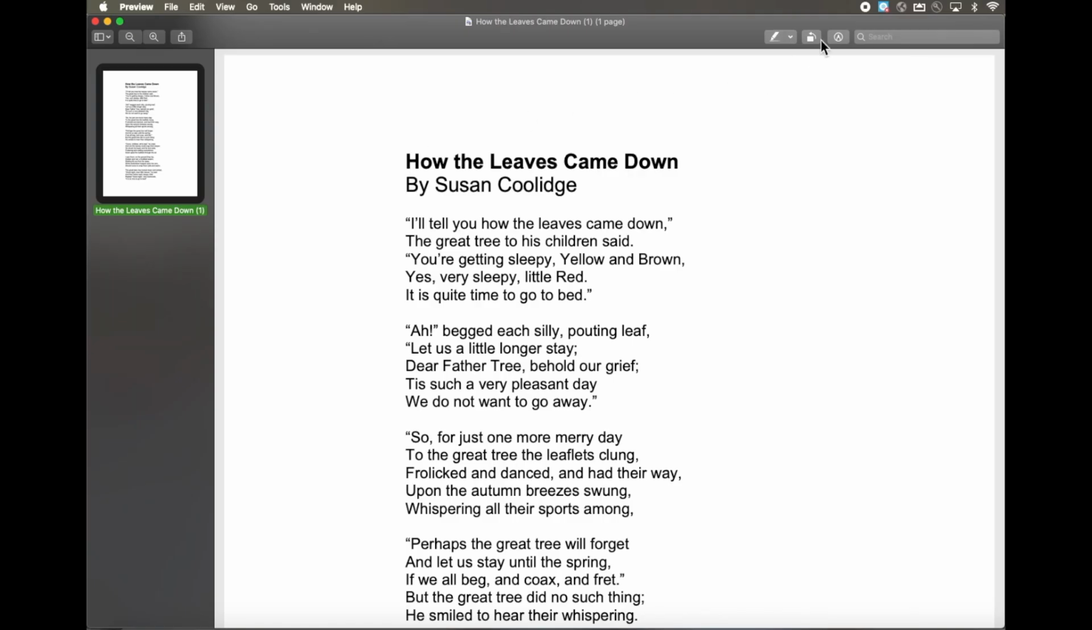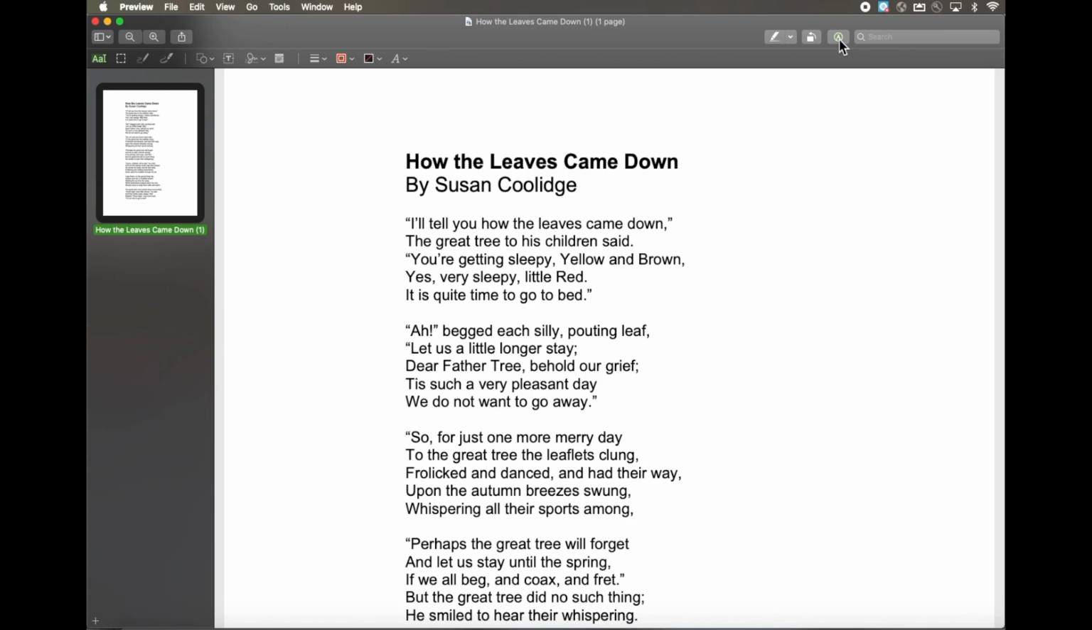Here's another way I might use Preview with my students. This is a PDF of a poem I've used in my class before. I might ask my students to use different colors of highlighters in the PDF tool to highlight the rhyming words in the first stanza. Then they can add text boxes to indicate the rhyme scheme.